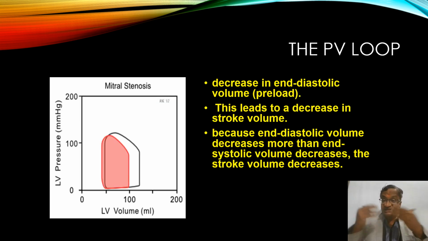What happens to the pressure volume loop? The cardiac pressure volume loop I have already put in a different video. There is a decrease in end diastolic volume, see here. If this is decreased, end systolic volume is also decreased. End diastolic volume decreases more than end systolic volume. Stroke volume is also decreased, and the curve is slightly pushed to the left. Not a big change in the contractility. Contractility is okay. So that is the PV loop in mitral stenosis.